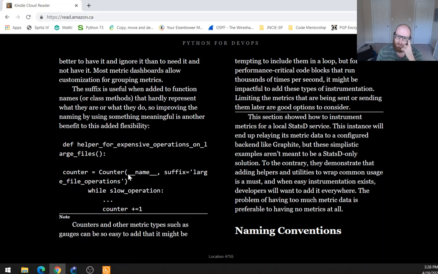This section showed how to instrument metrics for a local statsd service. This instance will end up relaying its metric data to a configured backend like Graphite, but these simplistic examples aren't meant to be a statsd only solution. To the contrary, they demonstrate that adding helpers and utilities to wrap common usage is a must. And when easy instrumentation exists, developers will want to add it everywhere. The problem of having too much metric data is preferable to having no metrics at all.